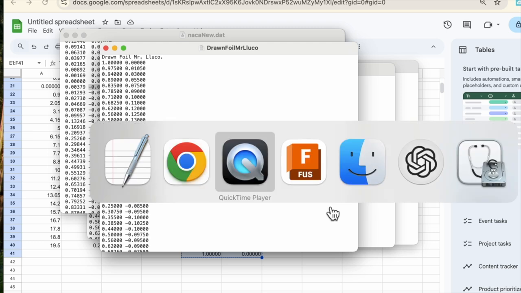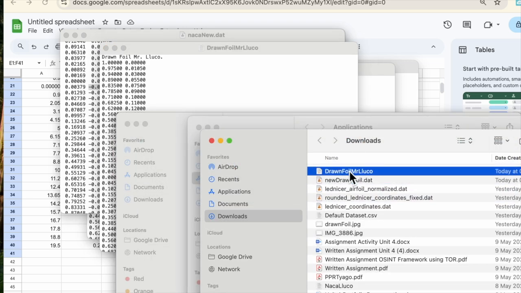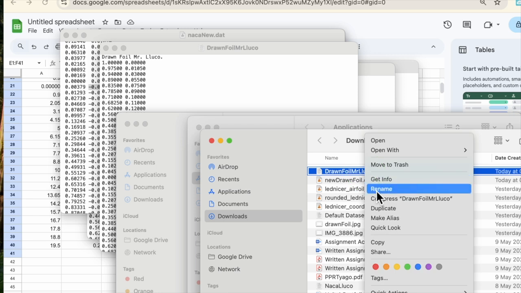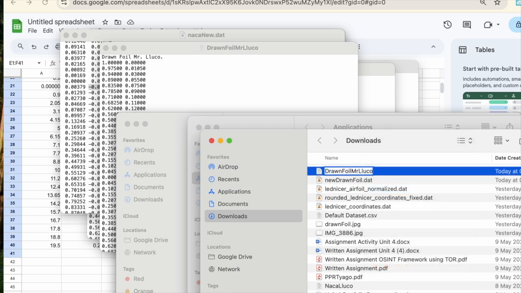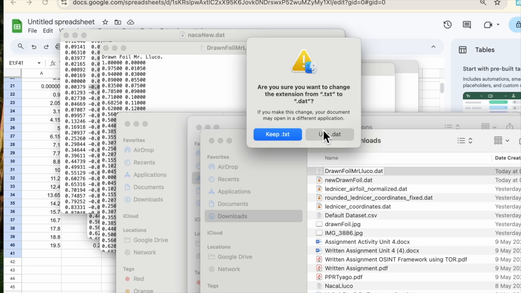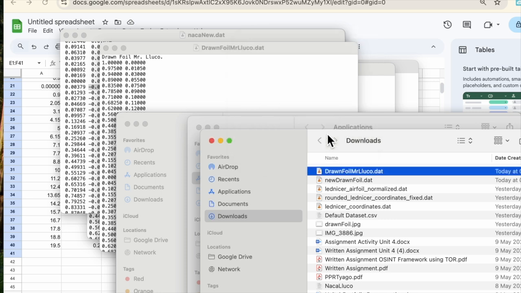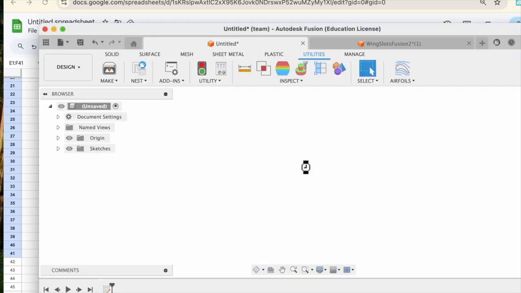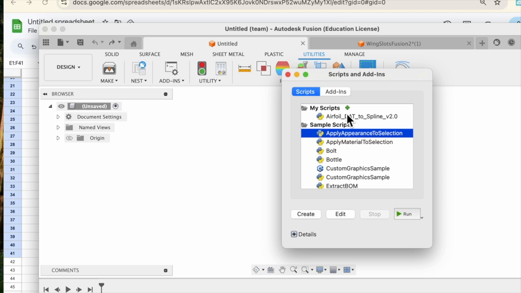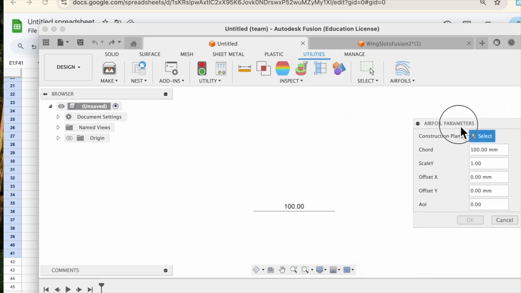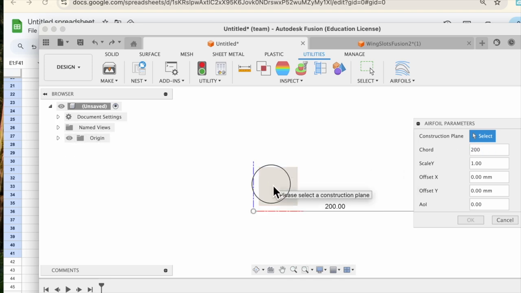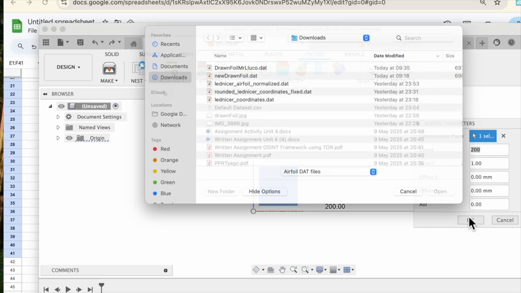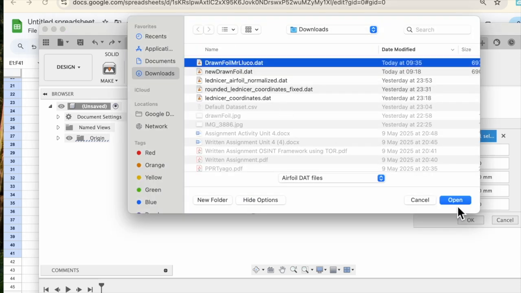Then I'm going to go to my Finder. Notice that I need to rename this to .dat. It's going to say, do you want to keep .txt? No, I want to use .dat. And then, you know how to do this. If you go to airfoil, you've got your parameters here. Remember that my chord was 200 millimeters. So I'm going to show the origin. I'm going to click there.